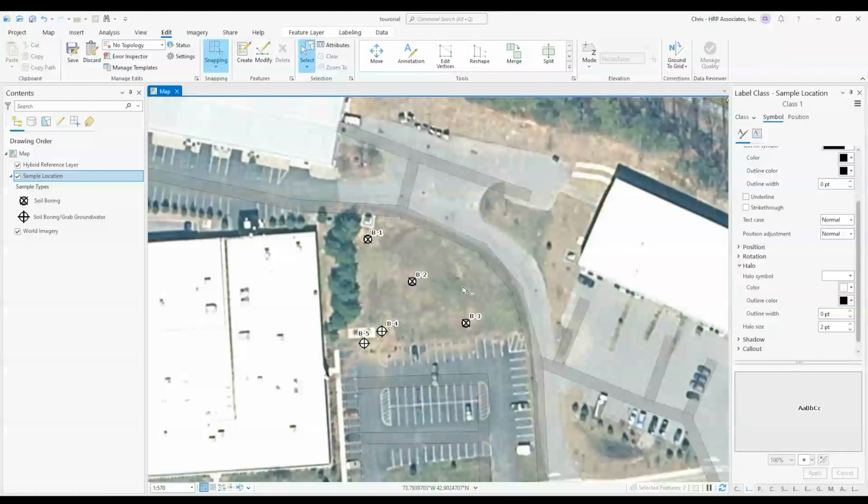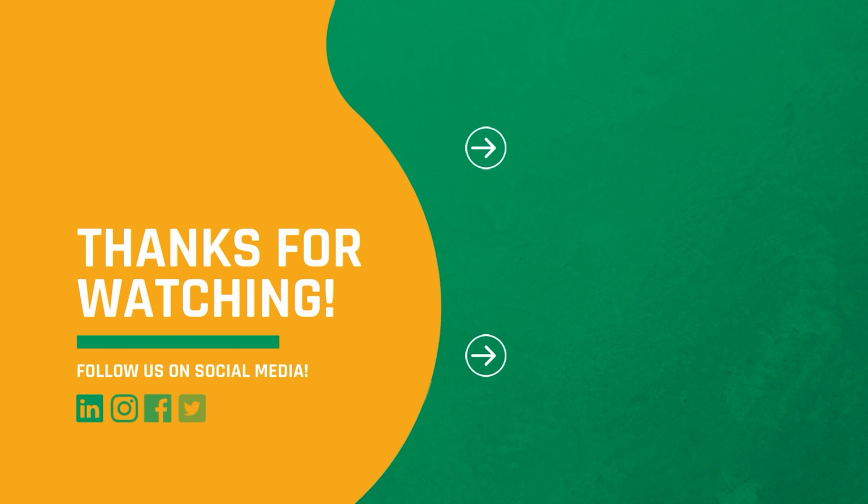So that's basically how to put samples onto a map and how to do a sampling plan. So the next step is how to export this type of map into a PDF so that you can include it in a report.